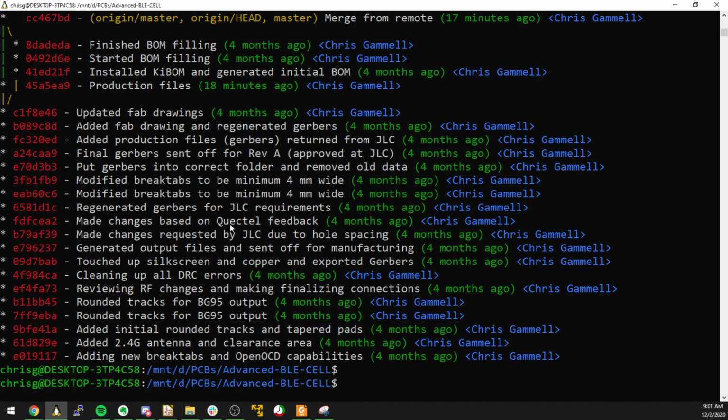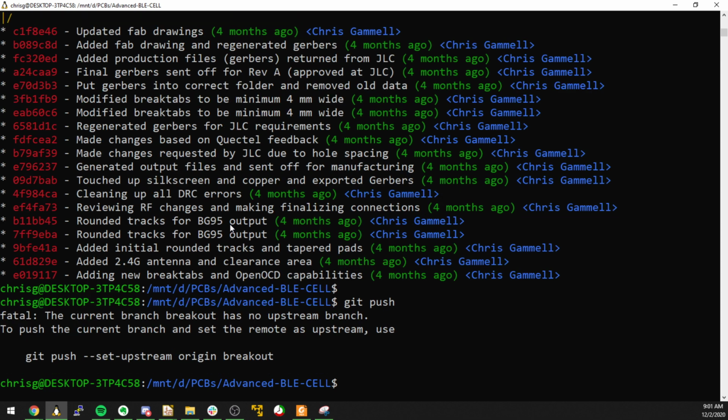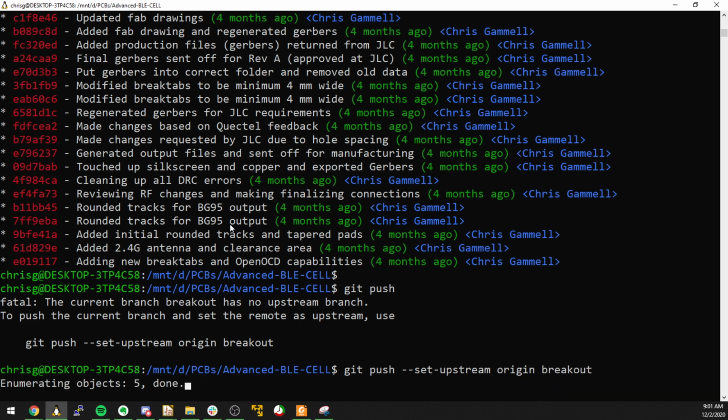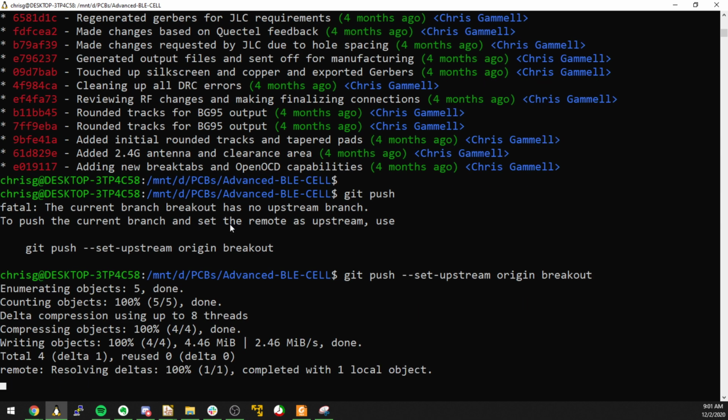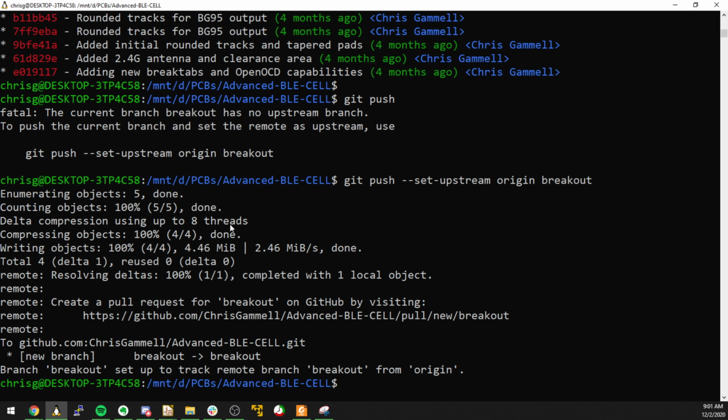It's going to tell me that I have to, so if I say git push, it's going to say you have to determine if you want to put this on the upstream server, right? In this case, that is GitHub. So now we're basically saying breakout is going to exist on GitHub as well. And it's pushing that file up there. It's a little bit bigger just because it's a step file, and it had a new file there.